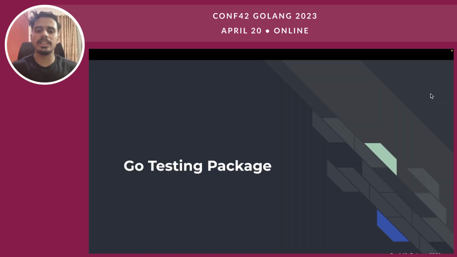Okay, so let's see some of the testing packages in Golang. The first and foremost testing package is the one actually provided by Go.